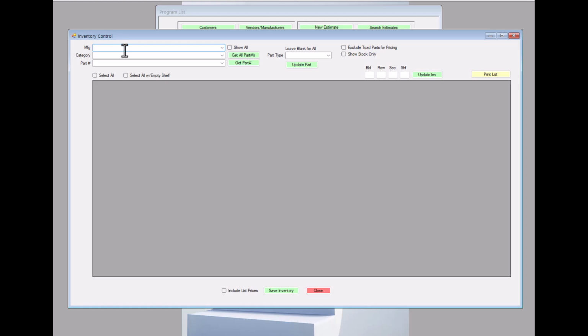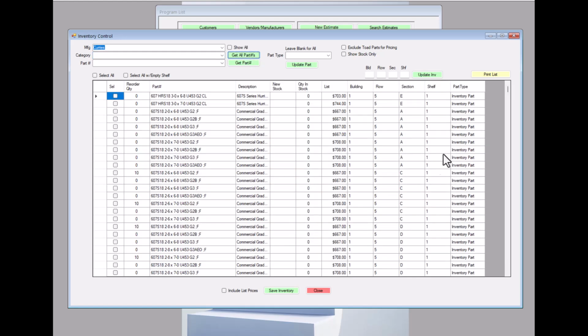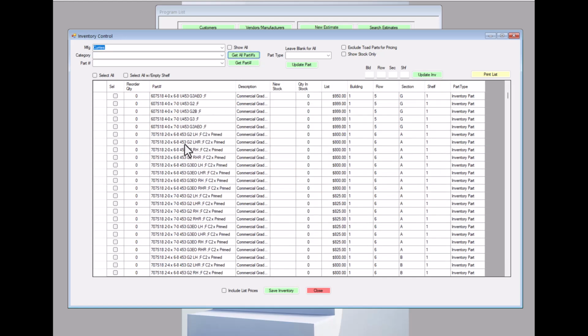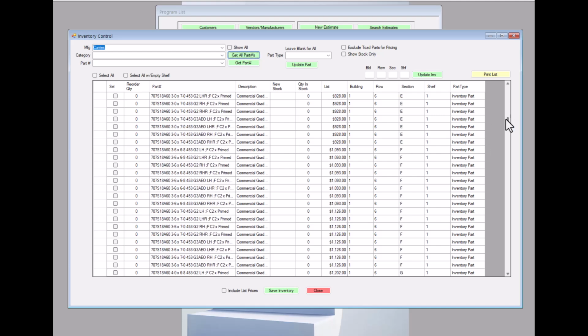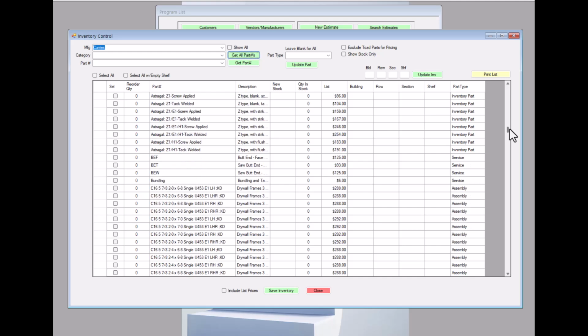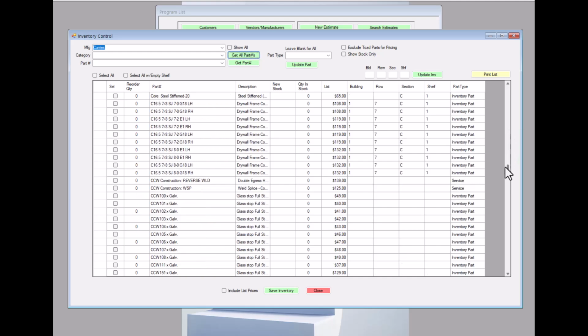Let's just go ahead and pull up, try Yale first. Actually, let's do Curry's so I can cover components and things like that. Alright, so I've entered Curry's as manufacturer. I can click get all parts, and it's going to bring up everything in the database under the Curry's manufacturer parts. So I've got doors, frames, parts, components, a little bit of everything.